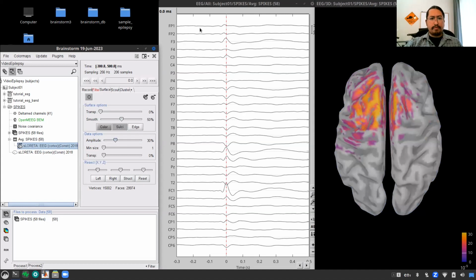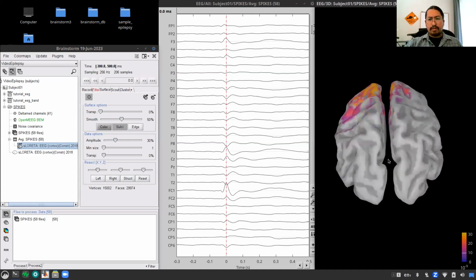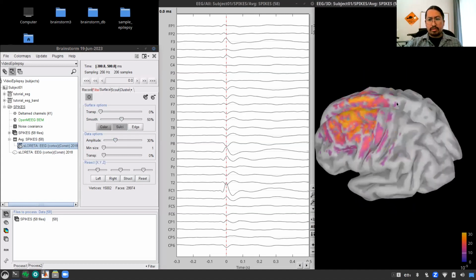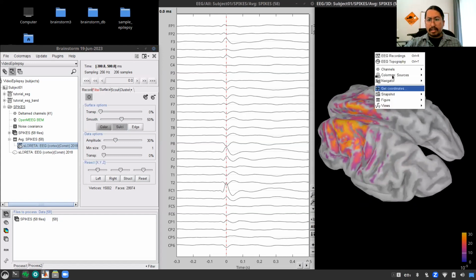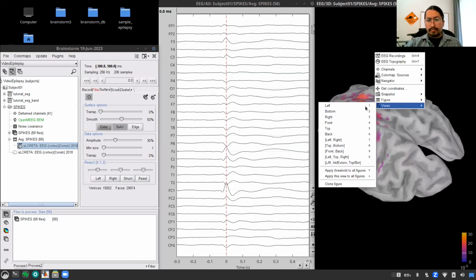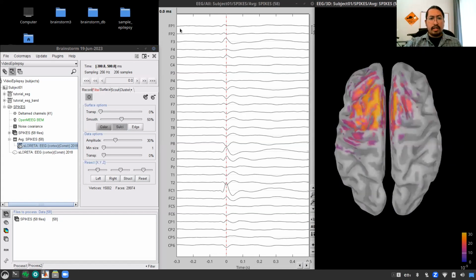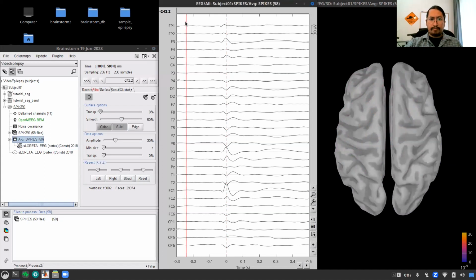So, yep. Here we can move our brain to see different views. We can even have them from the right-click menu. There are predefined views and their keyboard shortcuts. Let's just stay with the top. And we can see the evolution of our spike in time just by pressing the arrow keys. We can see the activity.